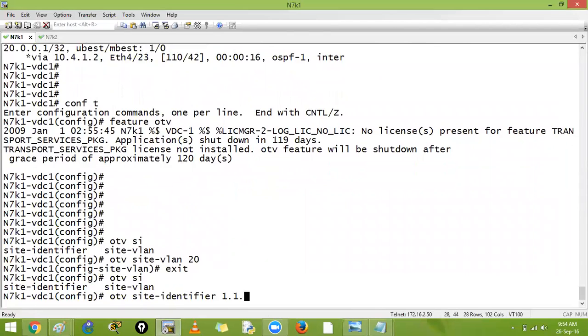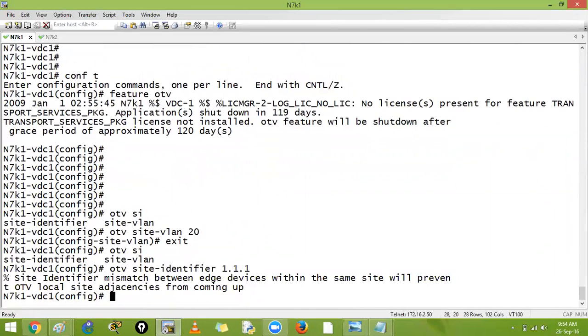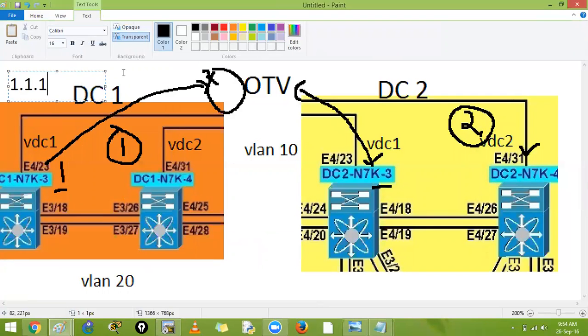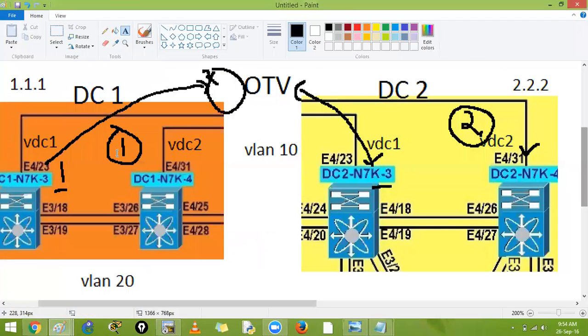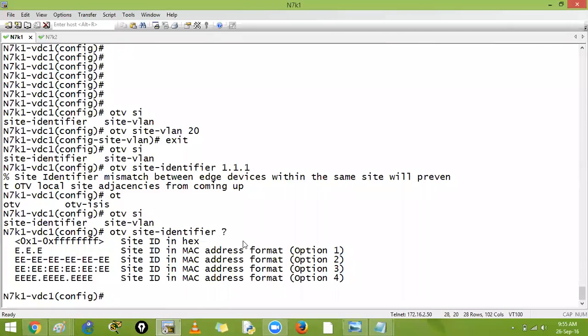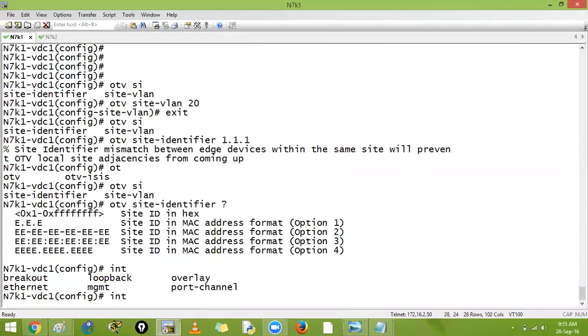This is 1.1.1. This is my site, the site name. You can say site number 111, and the other will be site number 222. So now, what did I say? OTV site VLAN and OTV site identifier. Now let us go into the OTV interface overlay.